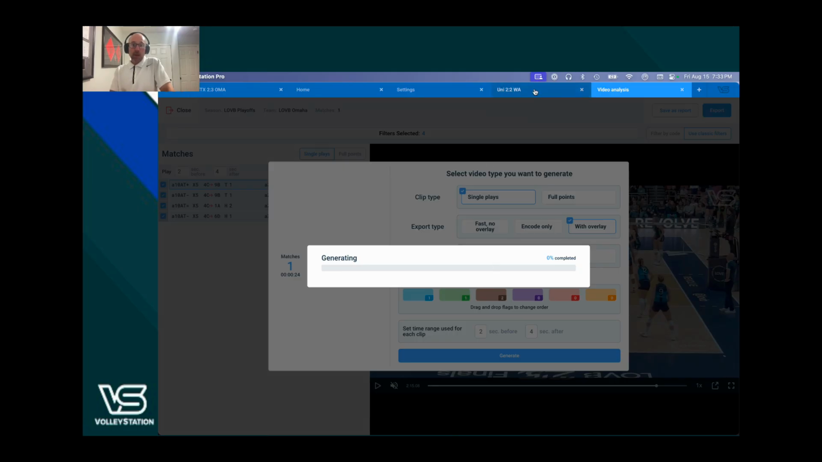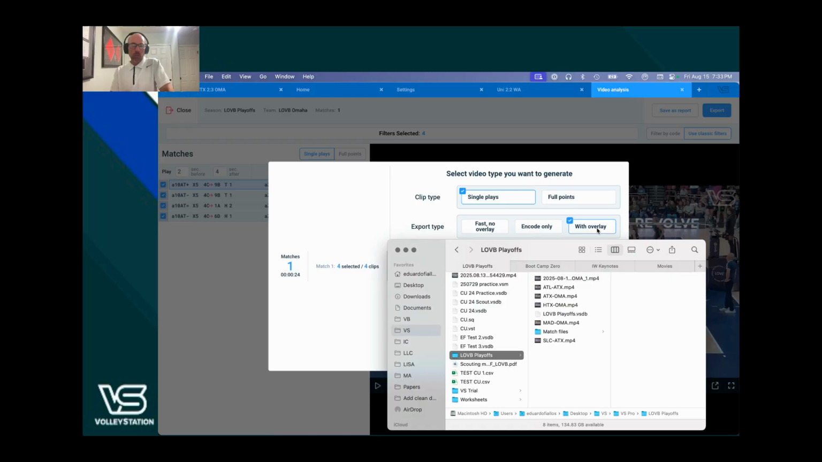Now, I can let that run and go back to a different tab. Let that do its thing. Sometimes that might take a little while. Sometimes it'll go faster. It just depends on how many clips you're picking, how long each clip is going to be, and if you're including the overlay or not. You'll notice right up here it said fast, no overlay. I picked it with the overlay, so it's going to take a little bit longer.